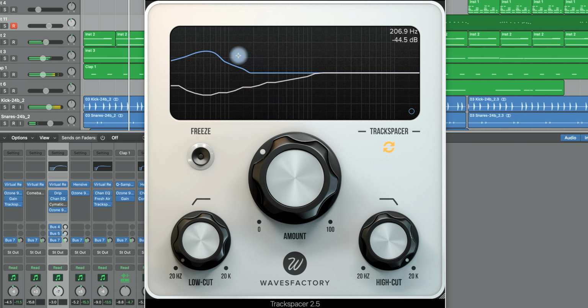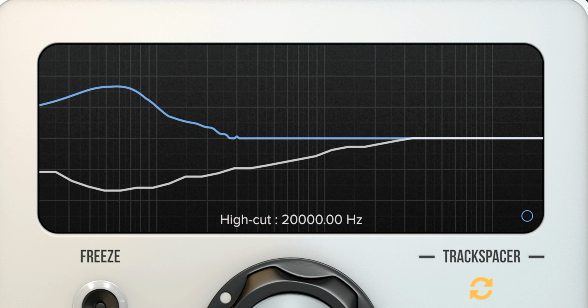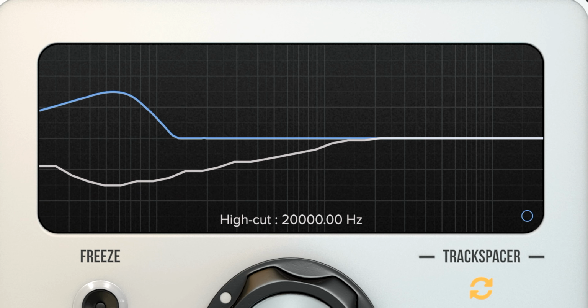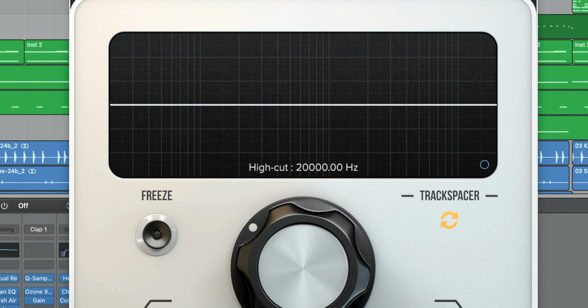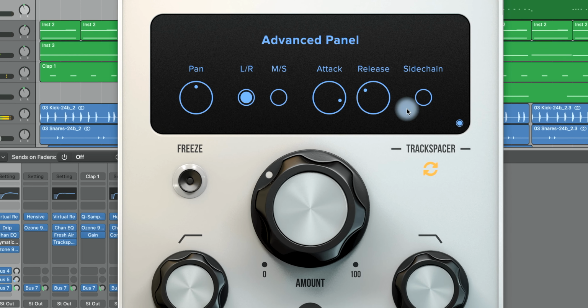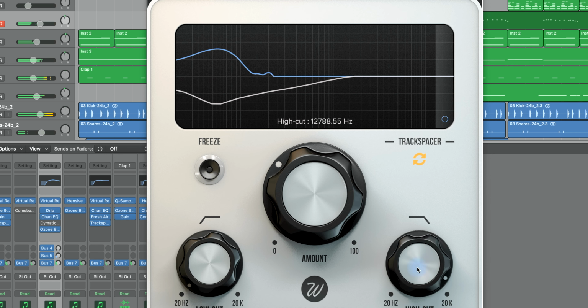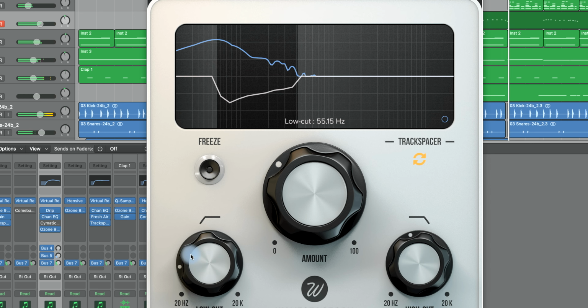TRACKSPACER creates space in a mix by carving the frequencies that a track needs. It applies an inverse EQ curve after analyzing the sidechain signal, so you can get the effects of a multi-band compression without actually compressing the signal, so you don't crush the dynamics out of your audio. It has a built-in frequency display that plays in real time, attack, release, low and high cut filters, and works amazing as a dedicated sidechain effect. The price, $59.